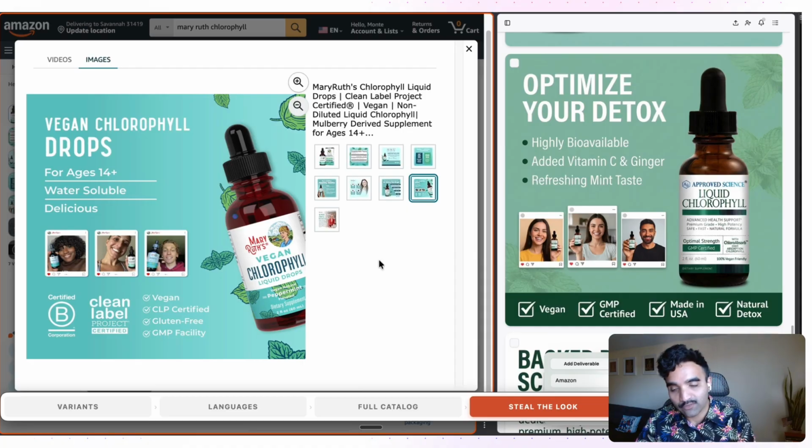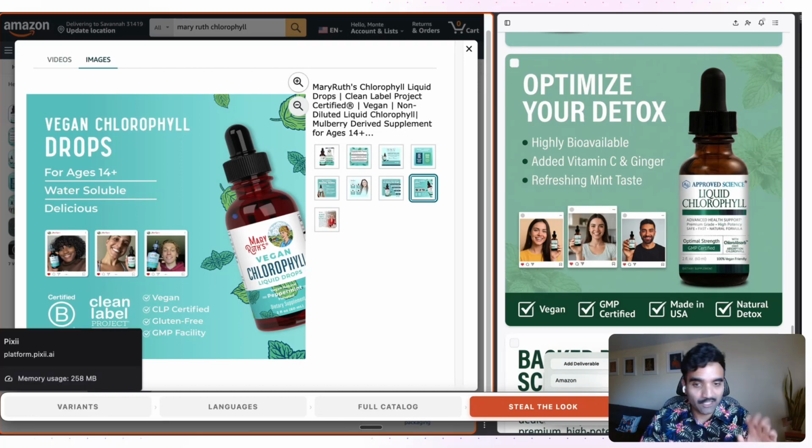The left side, Mary Ruth, talks about how it's water soluble and delicious. On the right side, it talks about highly bioavailable. Again, your message, not Mary Ruth's. I think it's a really, really cool way of using clone. And I salute you guys for bringing that to my attention. Let me quickly hit a few more just to get your brain spinning on this.